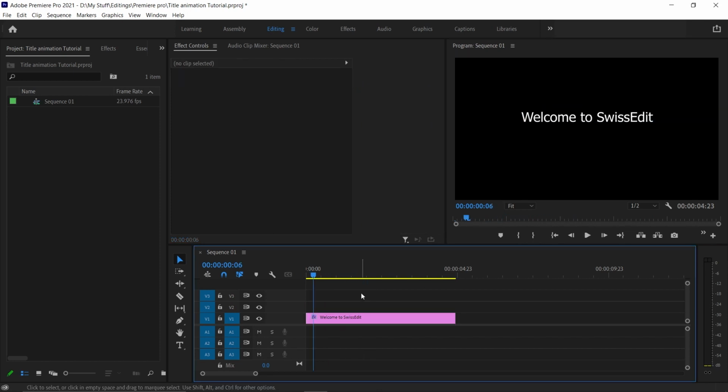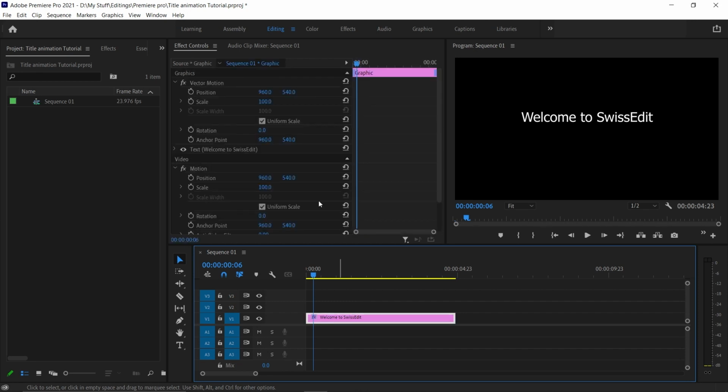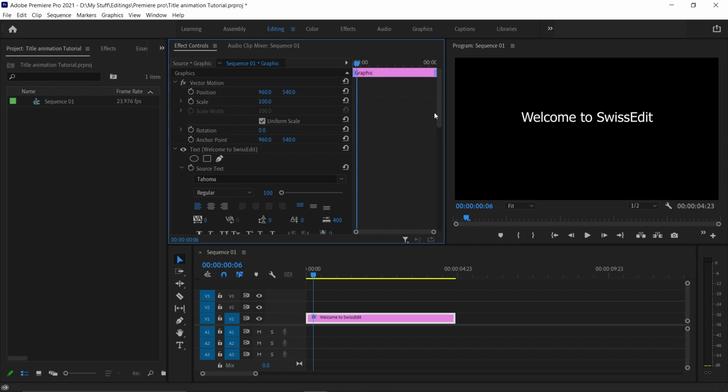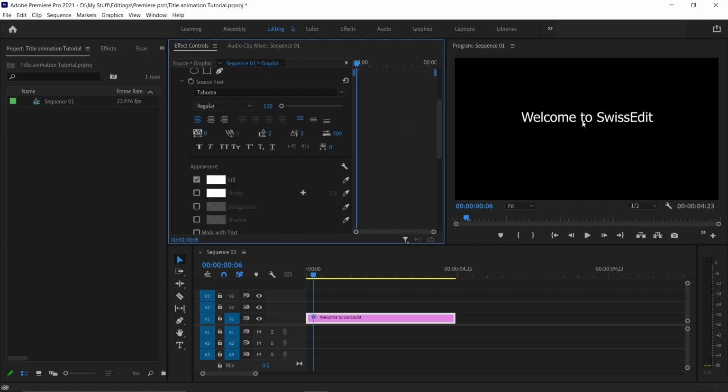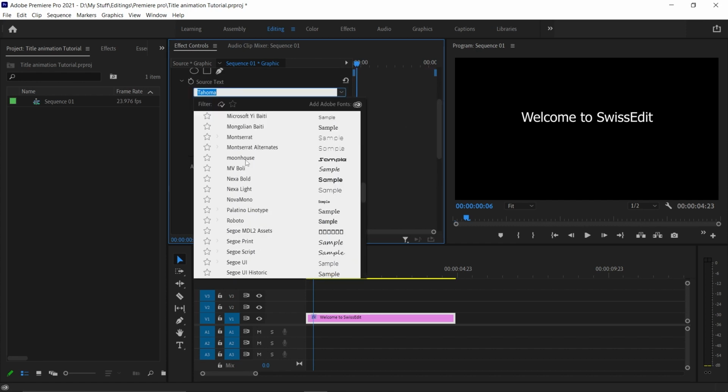Okay, so how to animate this title? First, we need to understand keyframes. The term keyframe is the only thing responsible for animating any kind of video, image, title, text, anything in editing software. So let's understand what keyframes are. If you go to your Effects Control tab, there is a small drop down icon. I'm gonna click on this, and now I can control anything and customize my text.